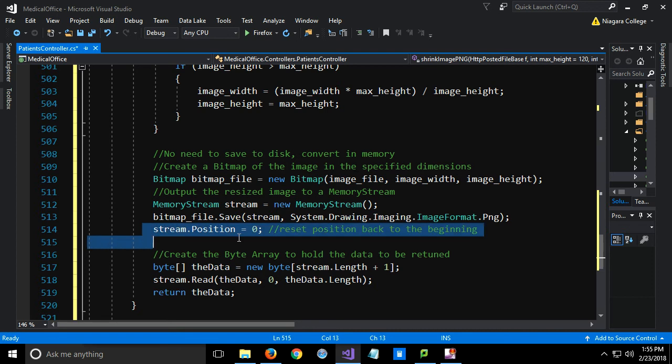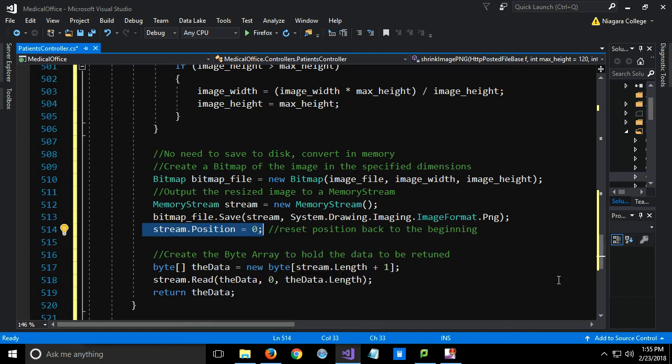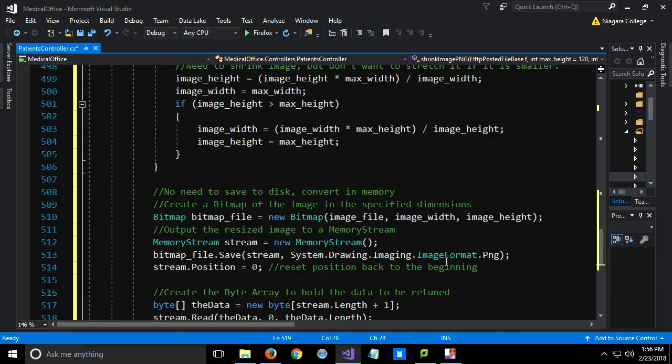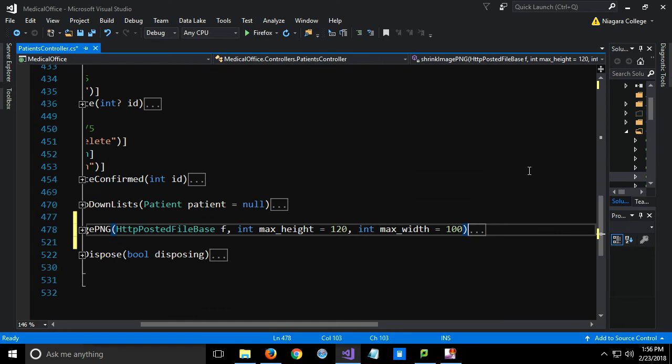We just reset the position because, of course, it will be at the end of the stream by the time it's done writing out with the save operation. So we set the position back to the beginning so we can read the stream from the start. Create a byte array. Hey, there's our good old byte array that we like to use. And then we create it at the right size based on the length of the stream plus 1. And then we just read from the stream into my byte array. And that's it. We just return that at the end. So it's easy to use in code because of how we've set up our code in the past. If I'll just shrink this down for now to keep everything nice and small.